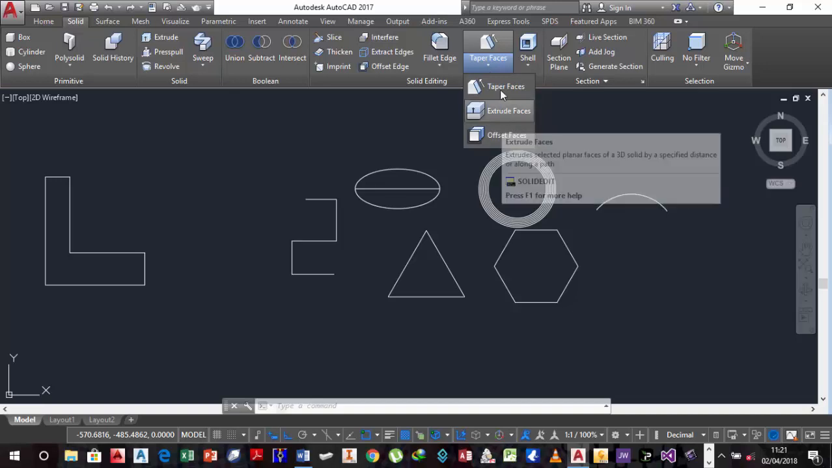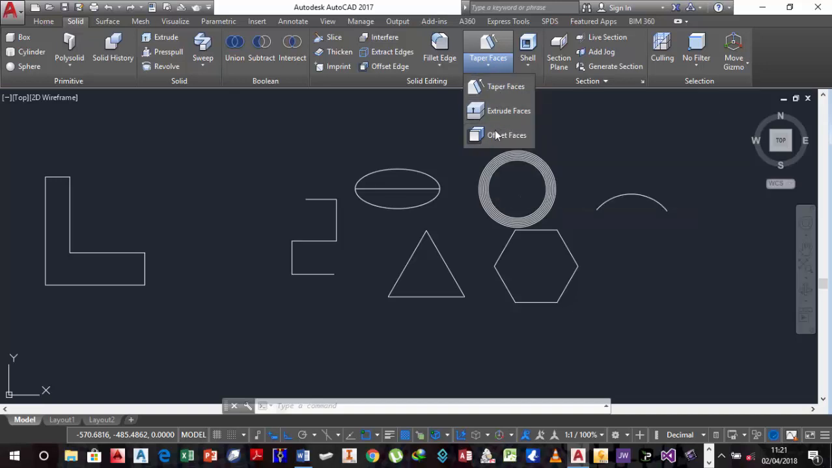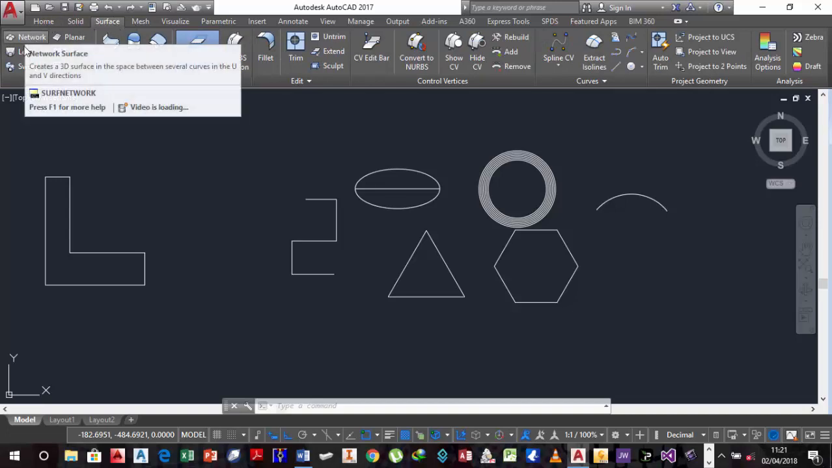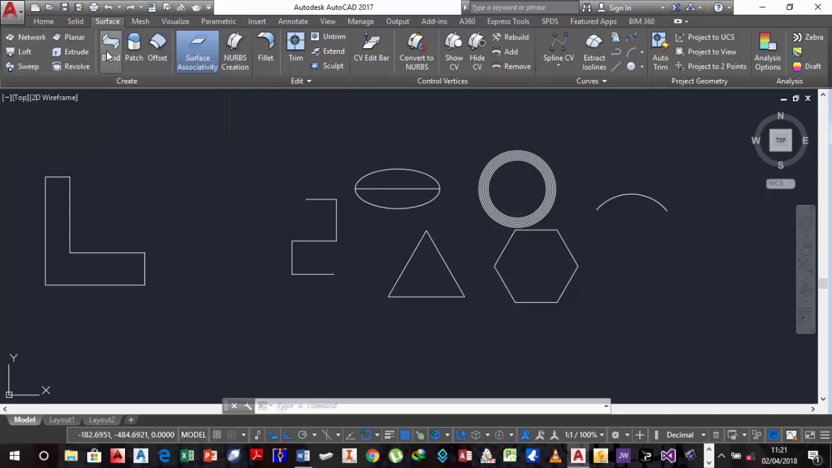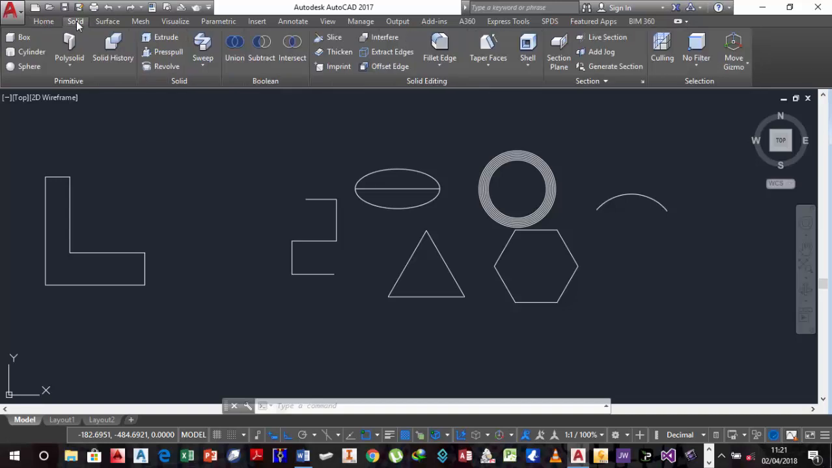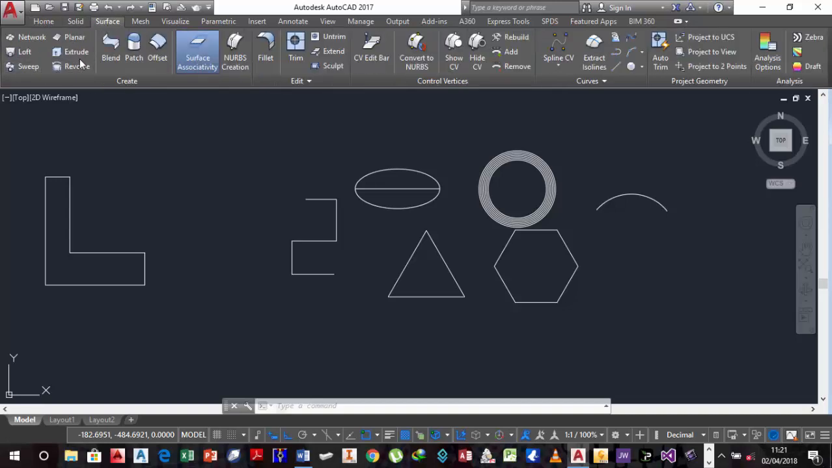All these terminologies here, we are going to come across them. What is offset, extrude? As you go out practically, it will be very easy to follow. Okay, we shall come to this later on. Let's move to surface. We have the network, the loft, the sweep, extrude. They are coming back again. Remember, we saw some of them over here, and they are also being repeated.